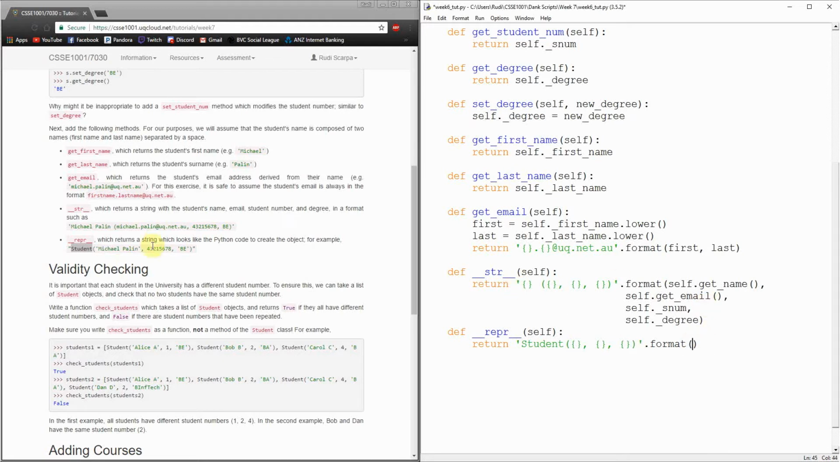Cool. So the first thing we were giving it was the name. So let's call our .getName method. Yep, exact same as the previous question. And then we had the student number, snum. And then that last thing was the degree as well. Okay, so just passing all those guys in again.